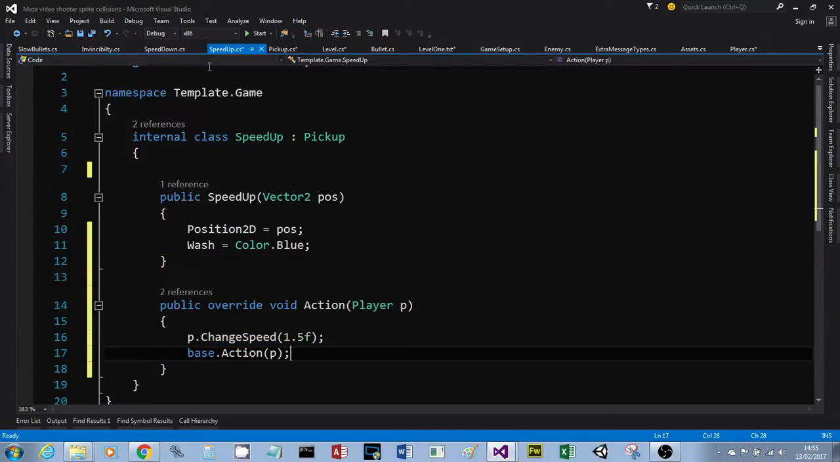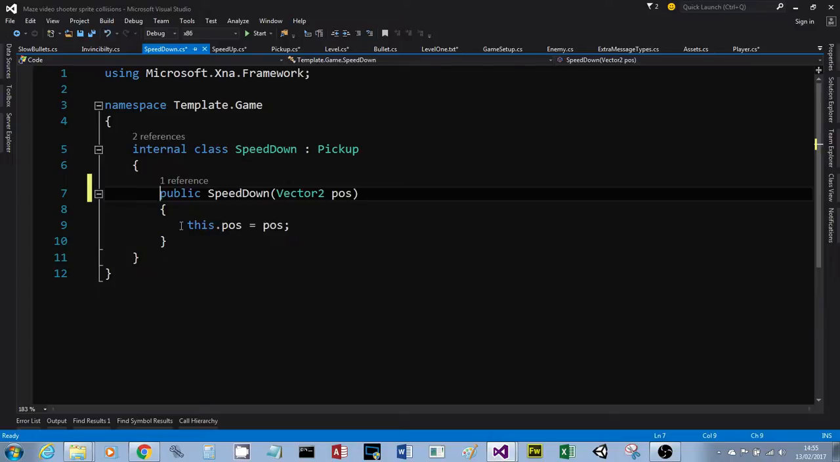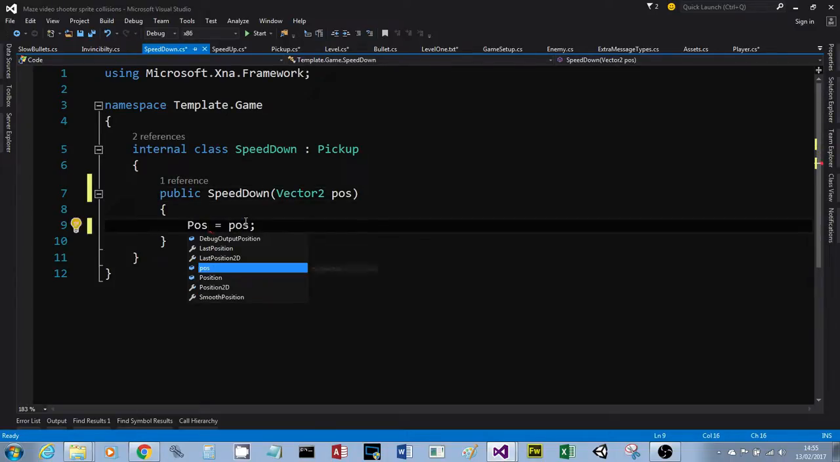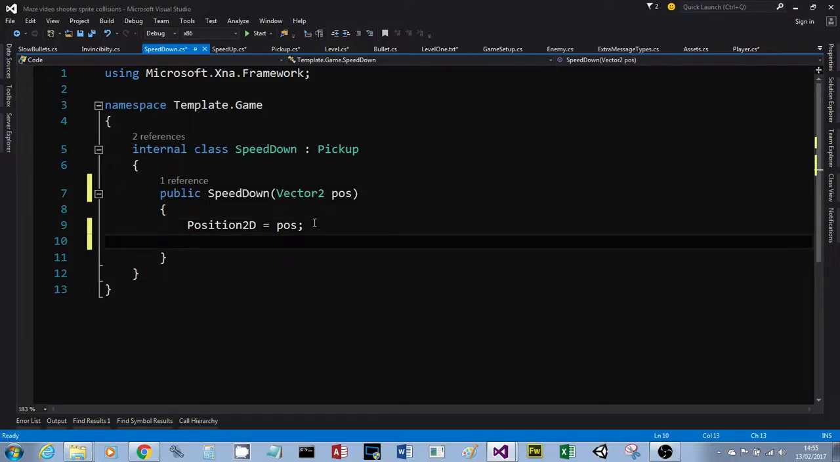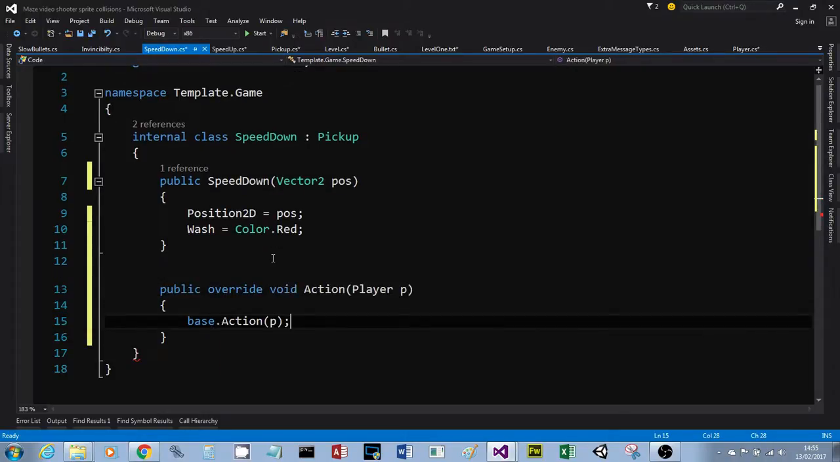Right, let's do speed down. So speed down, again, we don't want the field, so let's get rid of that. And we want to use the pos to set our position. So we can say position 2D equals pos. Let's make this one red. So we say wash equals color dot red. And again, we're going to override the action. So we're going to type override after the constructor, press space, pick action.